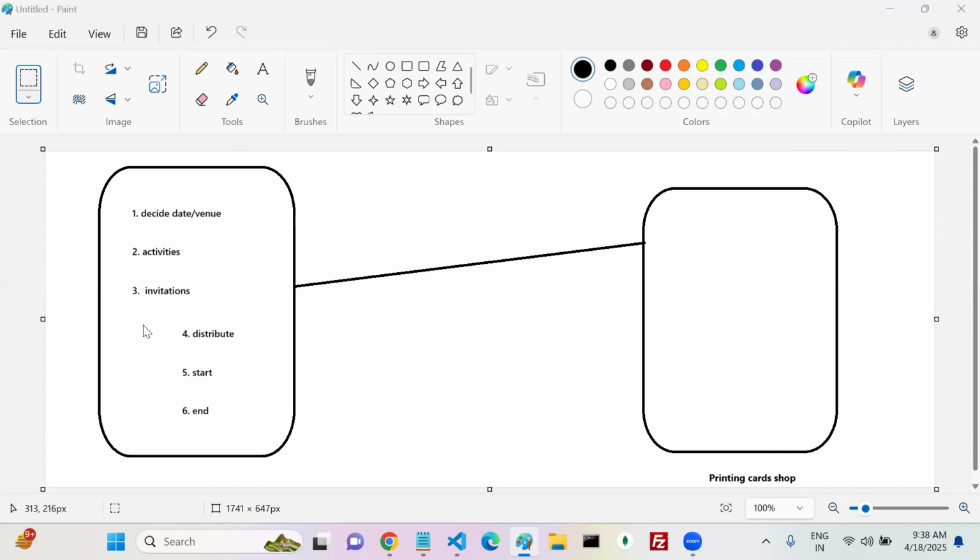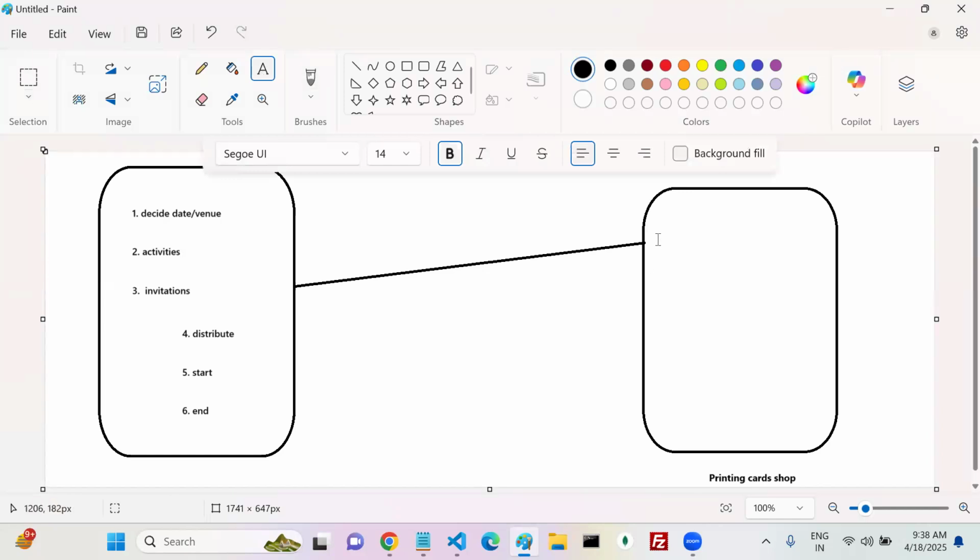With respect to college people, my printing invitations is an asynchronous action or not. With respect to college people only. Now tell me, this action, who takes care of it? Shop people. What are my shop people going to do? They are going to print the cards.